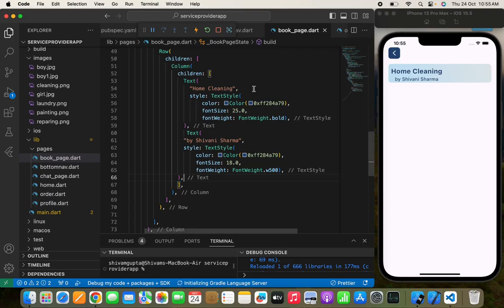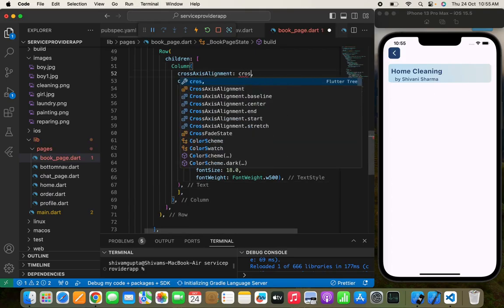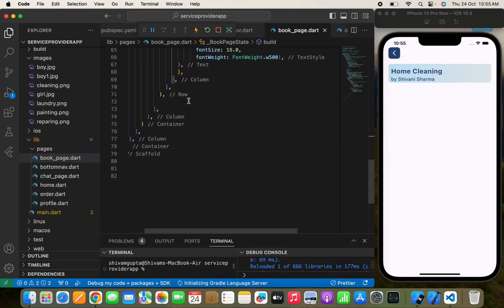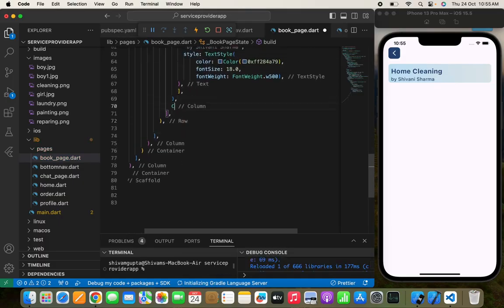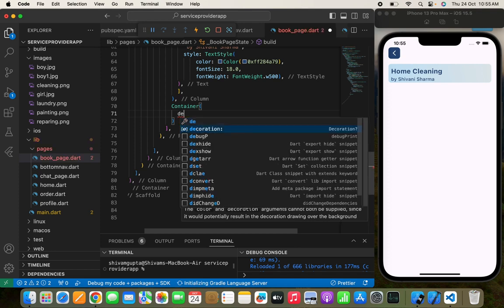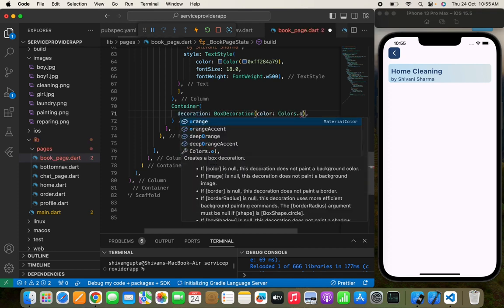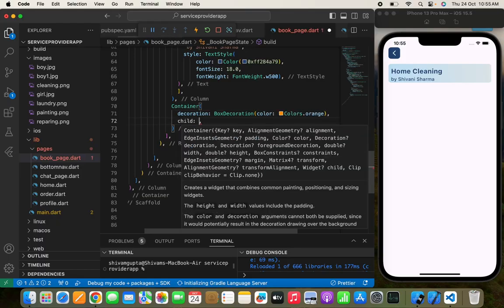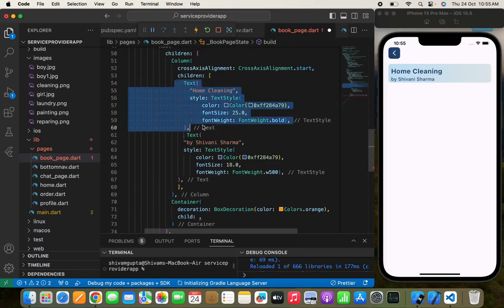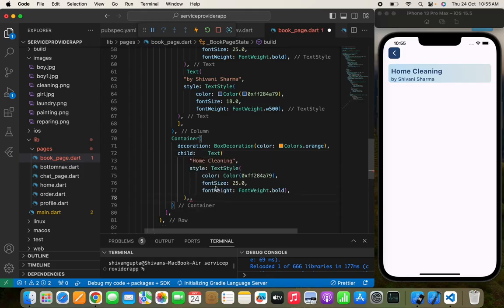So I need to move the text something over here. So we'll write cross axis alignment dot start. Now in this row widget, I need to write a container again, and a decoration box decoration. The color will be simply like colors dot orange, and a child. So we'll write child and we'll copy the text widget and paste it over here, something like this. Now after this, I need to write an hourly charge which will be $40 per hour. Yeah, so here it is.